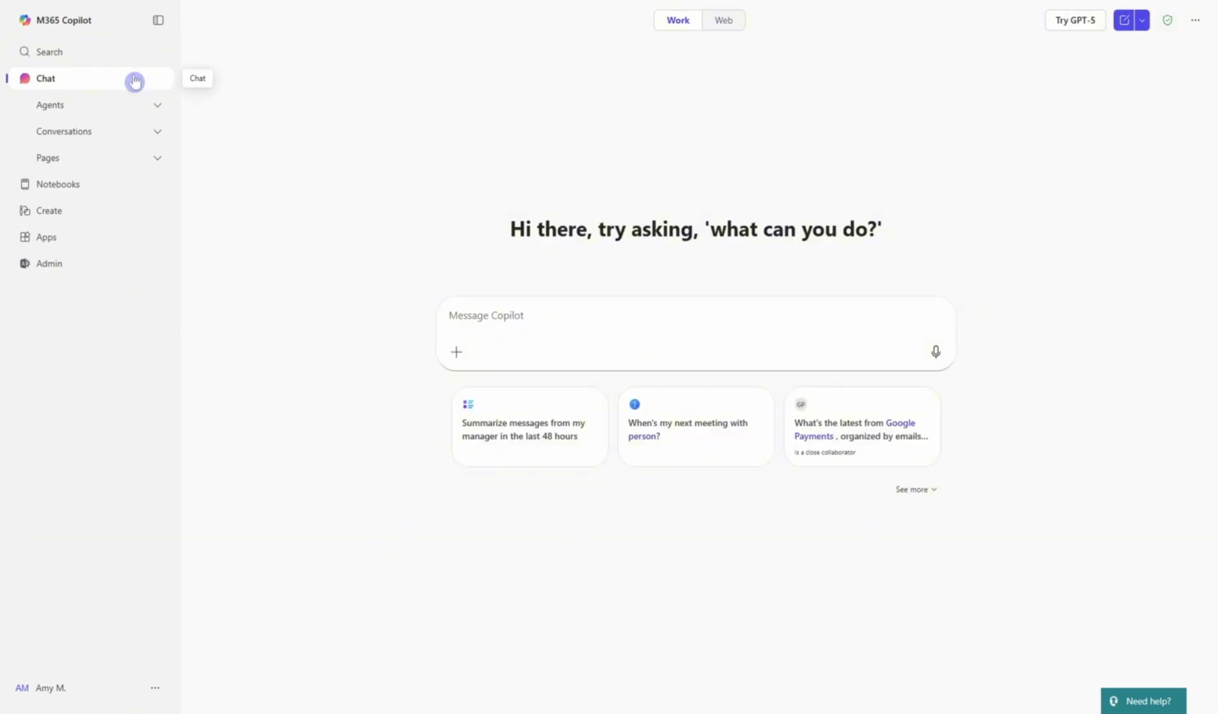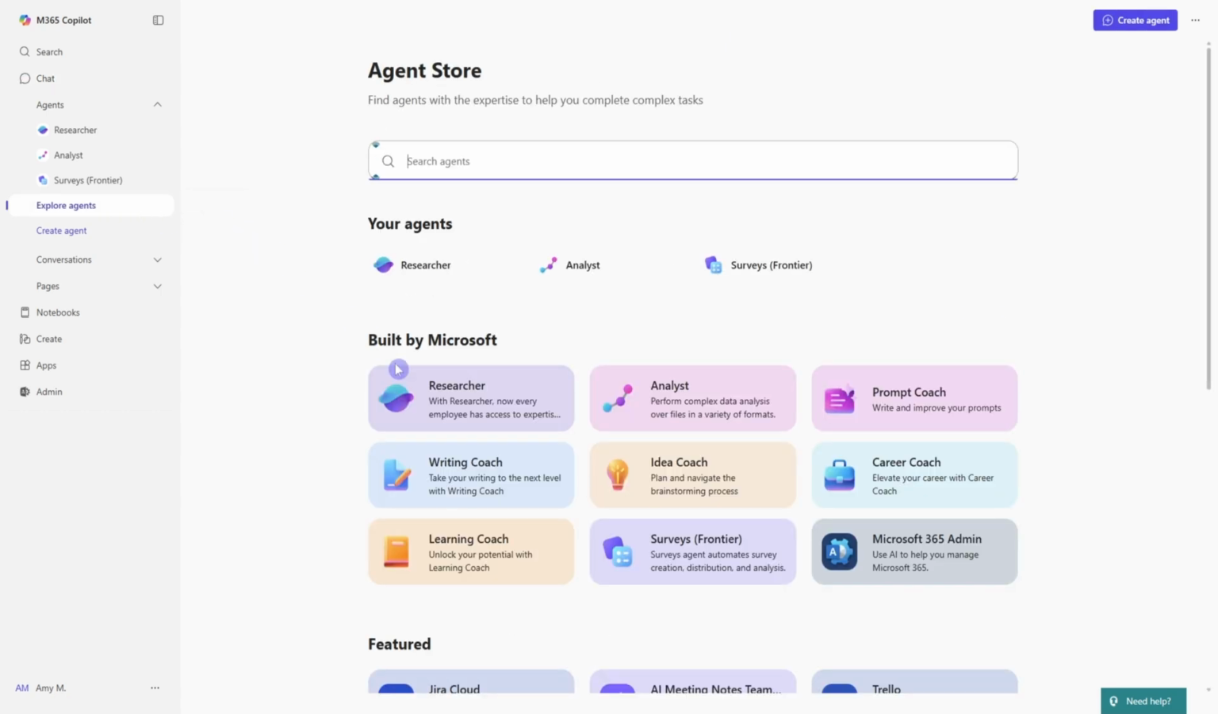Moving along the list, we have chat, but we already covered this in level one. So we are going to build on the chat experience with agents. Agents are like focused AI assistants that are trained to help you on a specific task. So for example, we have the researcher agent or the analyst agent. These agents are highly specialized in research and analysis. Now you can explore other agents that Microsoft has created, for example a writing coach, or your organization may even create their own custom agents based on specific organizational workflows.